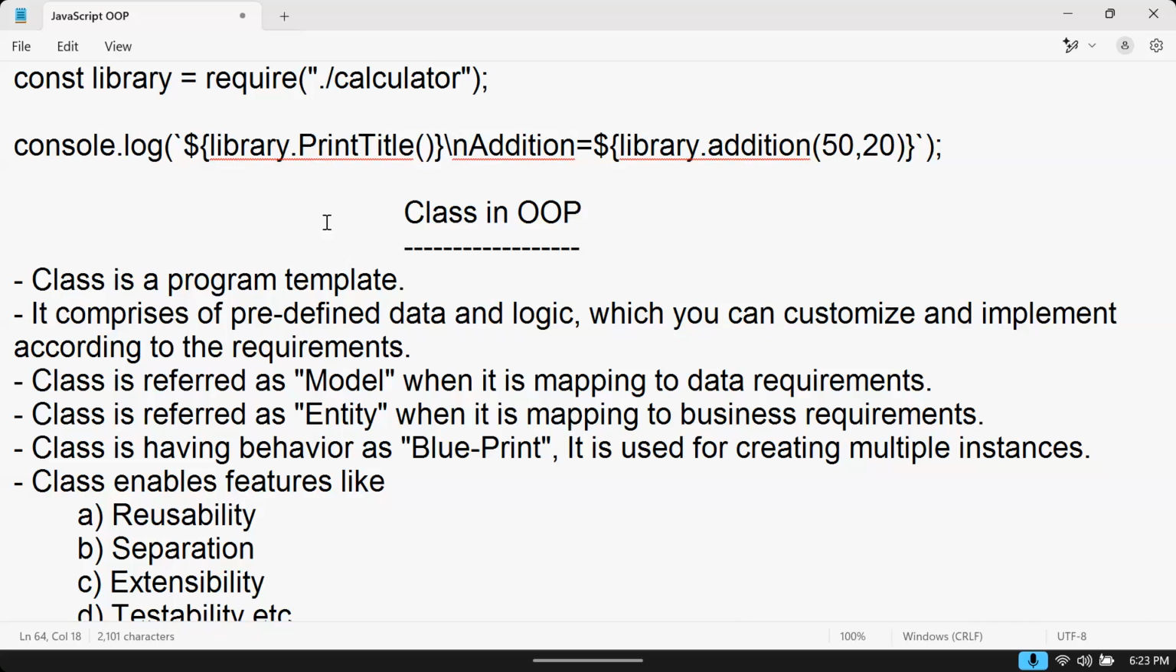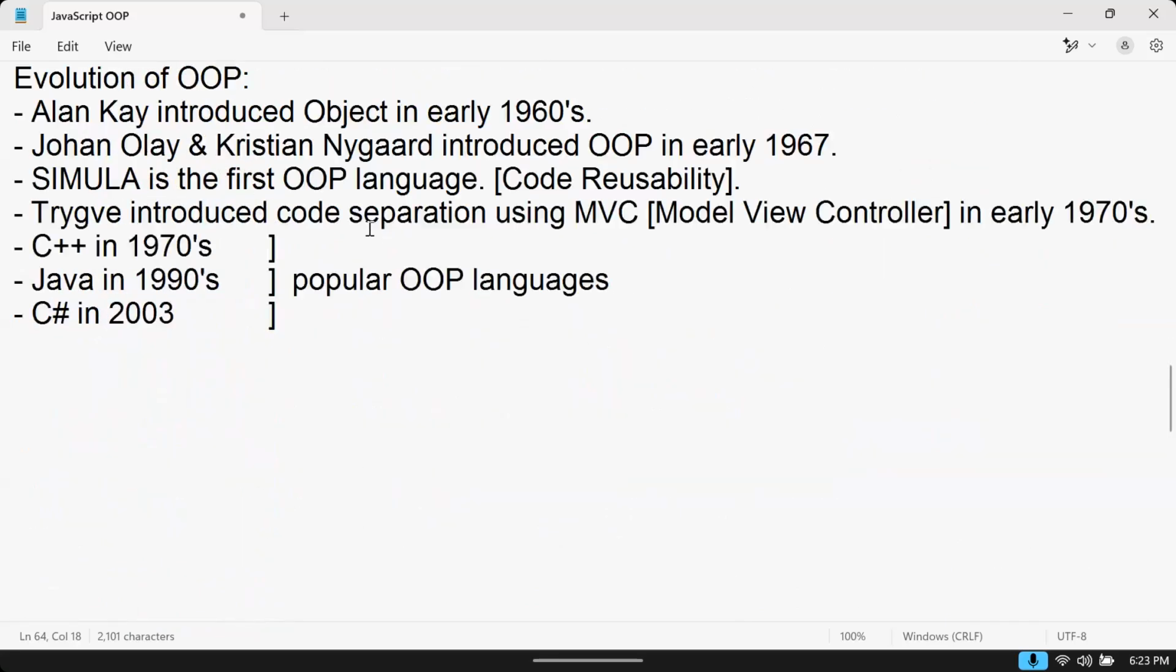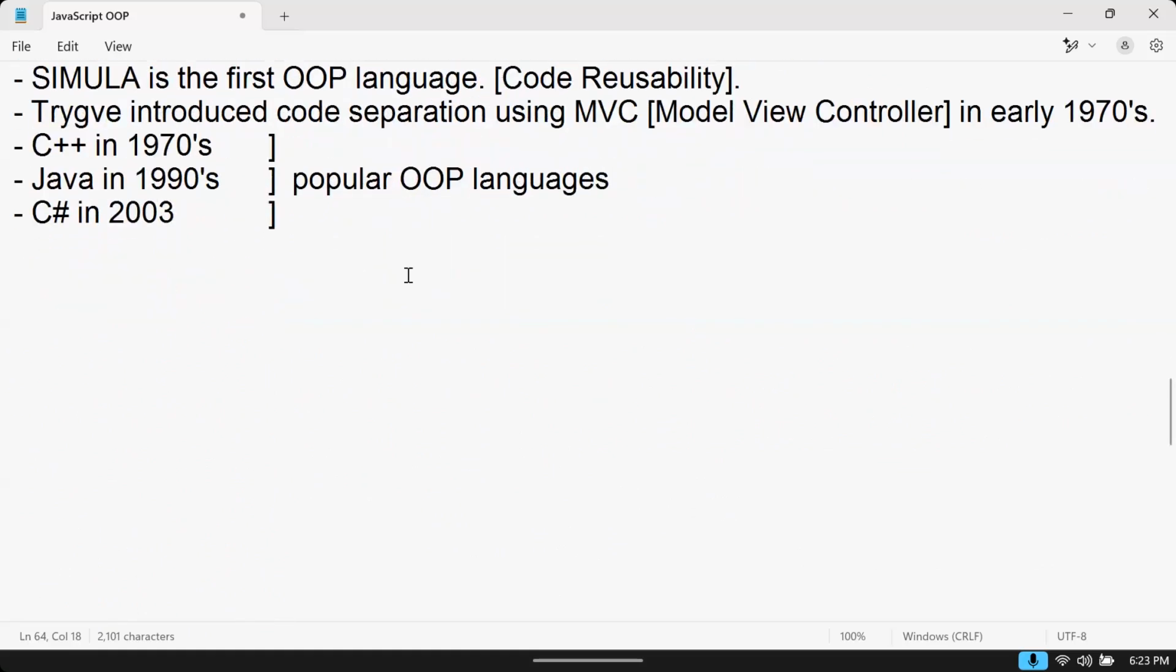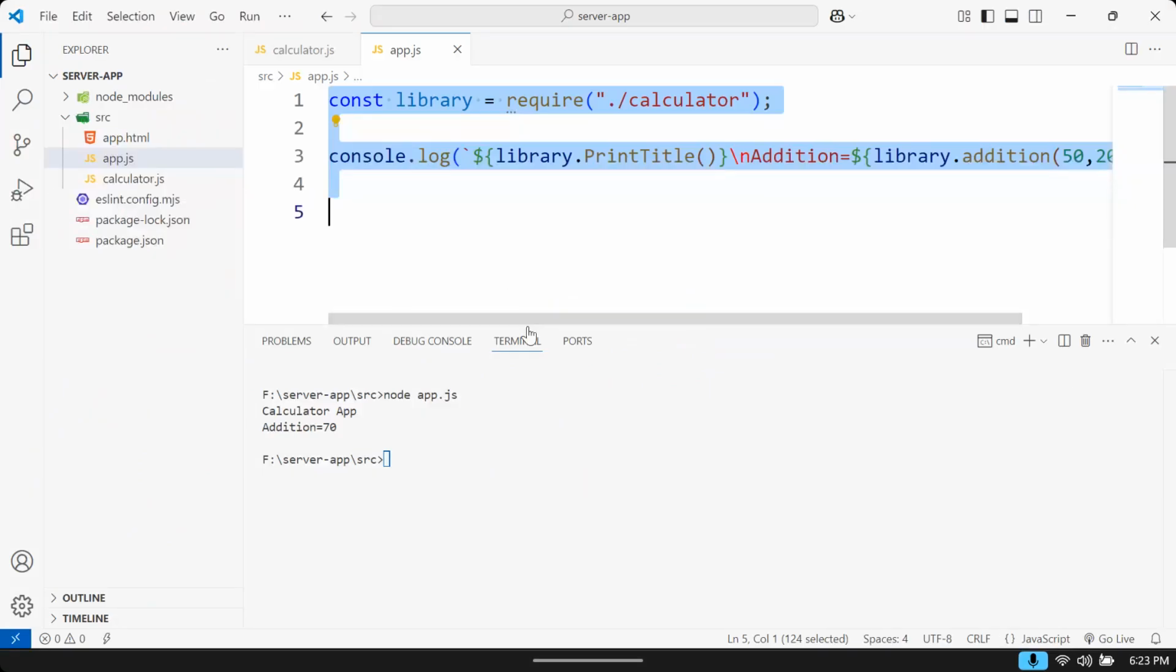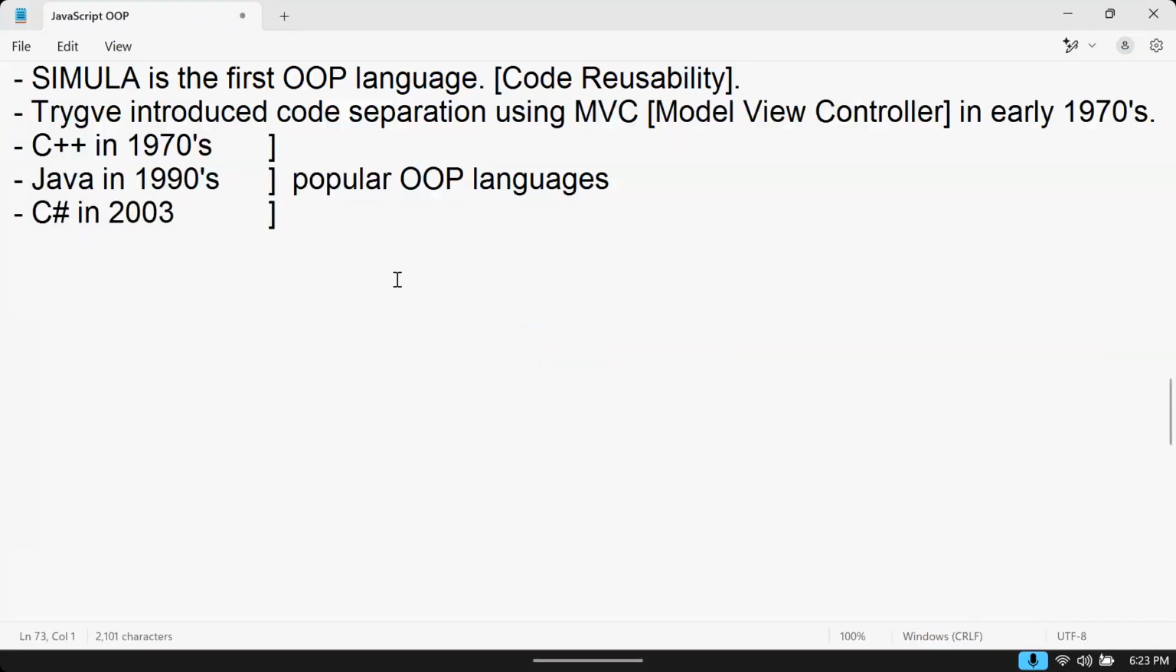So the main concept is cleanly separating everything. This is a brief history of what it is actually, right? Now, how to configure the classes? Let's see. So, configuring class.